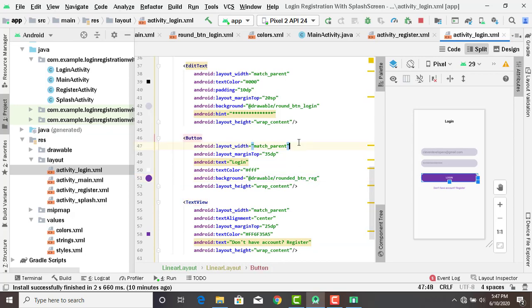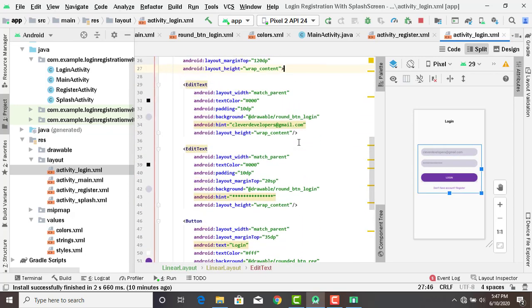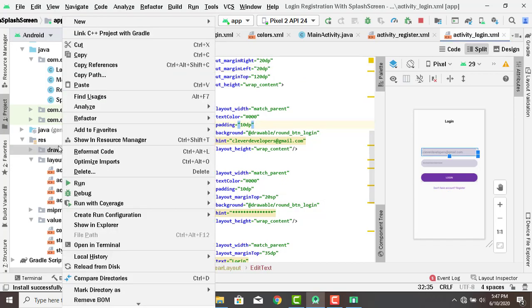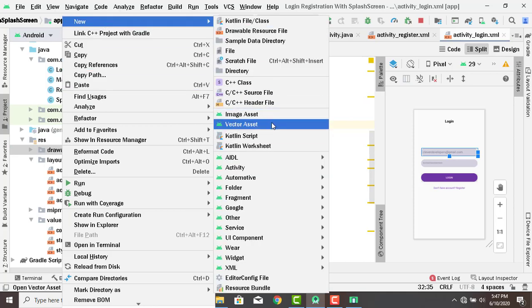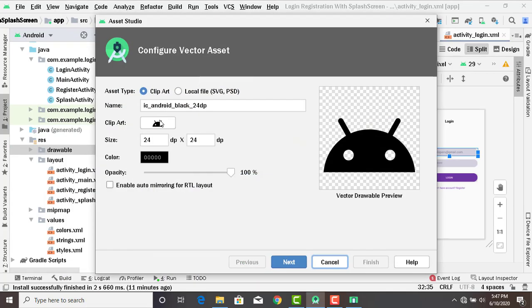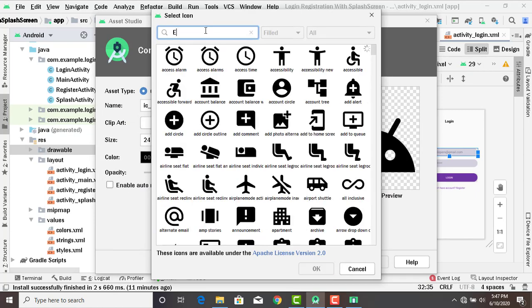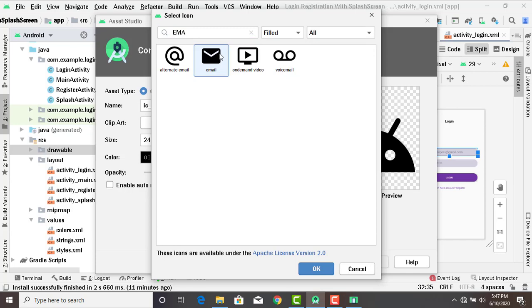So now we want to put a vector asset, so that the user can be convinced by the vector asset that this is for email and this is for password. So let's go to the drawable resources, new vector assets. We need a vector asset for email. Vector asset for email.